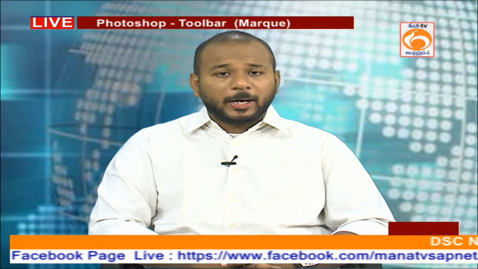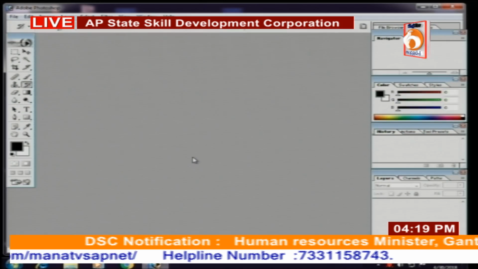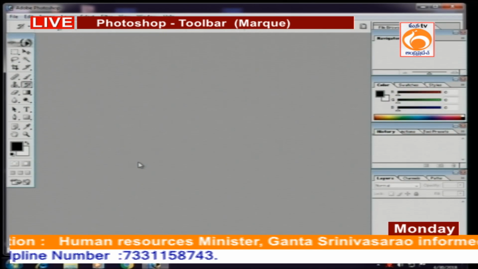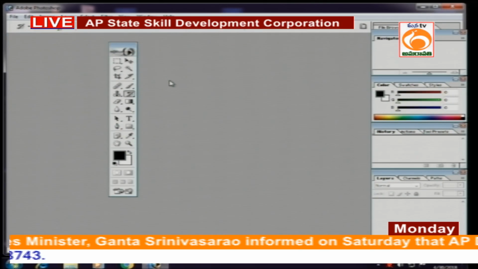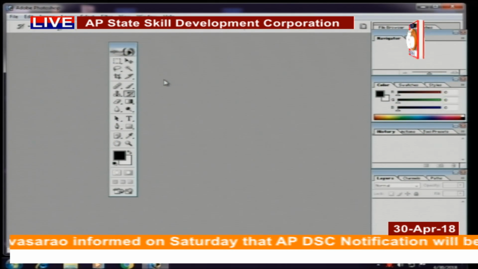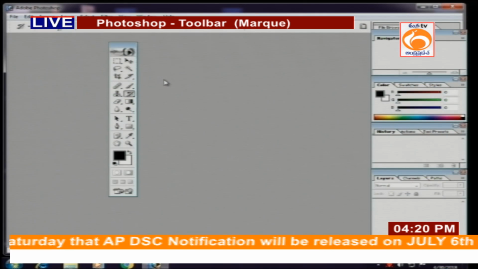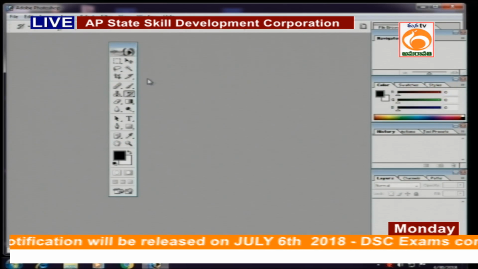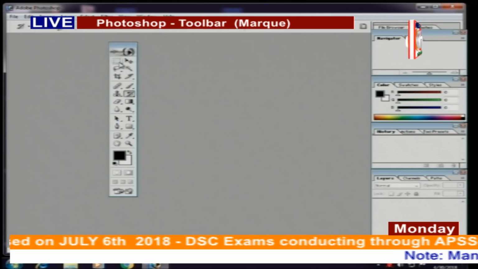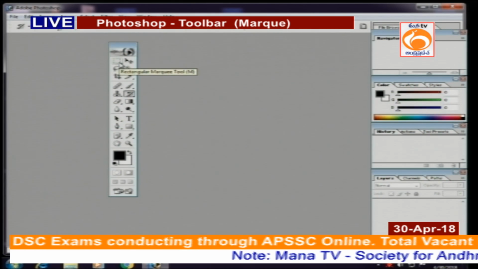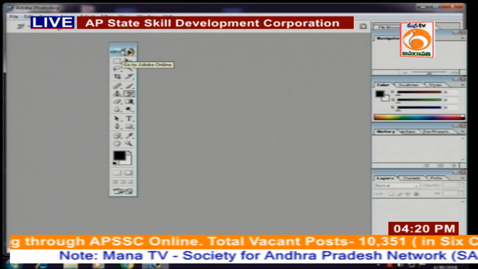In the toolbar, the first option that we have is the Marquee tool. The Marquee tool is the first tool that comes under the toolbar, and today we are going to learn about it. So let us see the interface here. If you can see the interface, we have the toolbar. In the toolbar, we have the first option as the Marquee tool. If you can see, the shortcut is M.